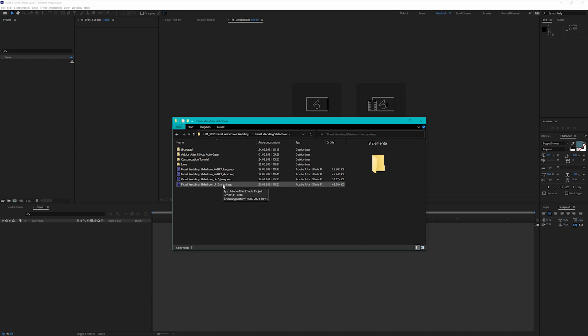The short version is exactly the version that you see in the preview video. It is about 1 minute and 30 seconds long, and it has 22 placeholders for your videos and photos. The long version is more or less double of that, so it is approximately 3 minutes long, and it has 43 placeholders. Now you can also find a links folder in here, and this is also important.